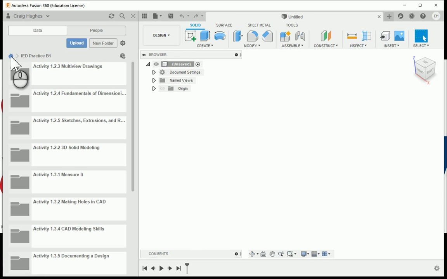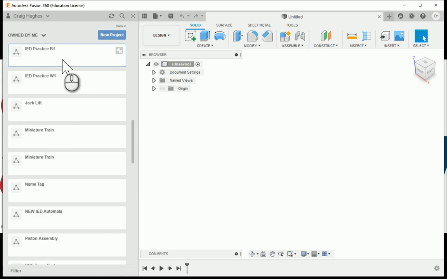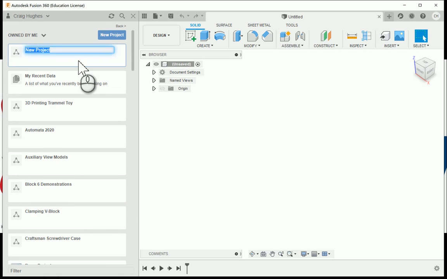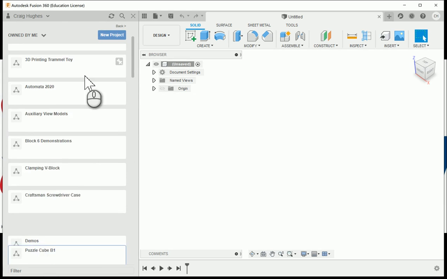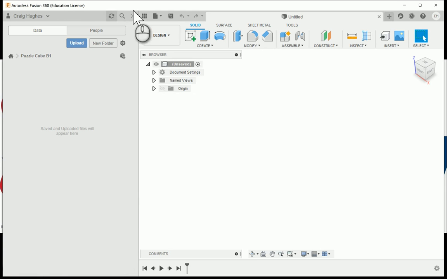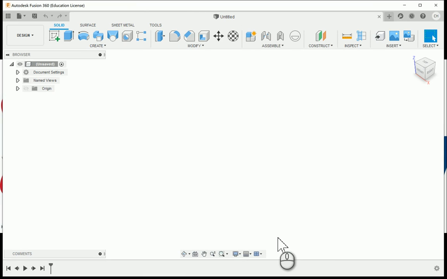I'm going to click on the home button and return to the project list. For the new project, I'm going to call this one Puzzle Cube. And for me, I'm also going to add in my classes in there, so that way I know which class it is that I'm working with. I'm going to double click inside the project and then I can close the data panel.